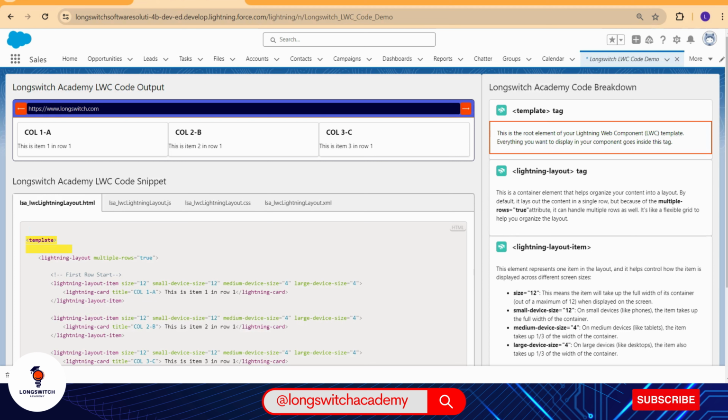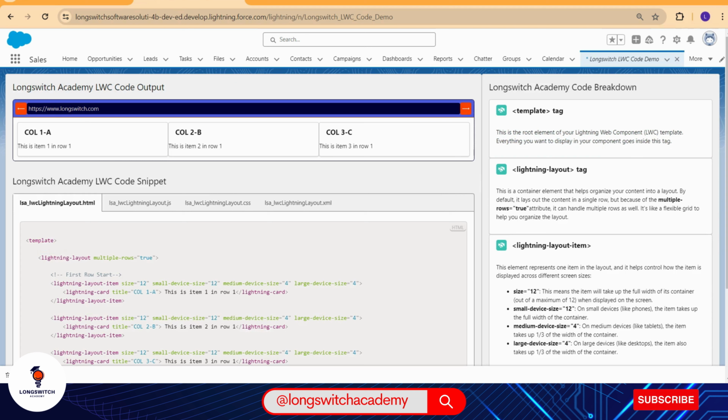So here we put some description text about this element, and it goes like this: this is the root element of your Lightning Web Component LWC template, and everything that you want to display as part of any particular LWC goes inside this tag. The next part of your code would be this lightning layout. Let's read about what it is.